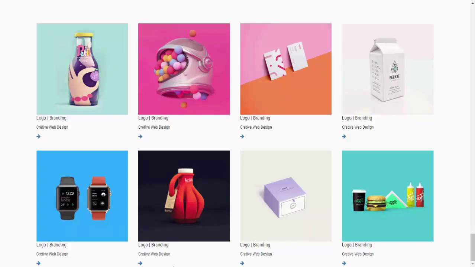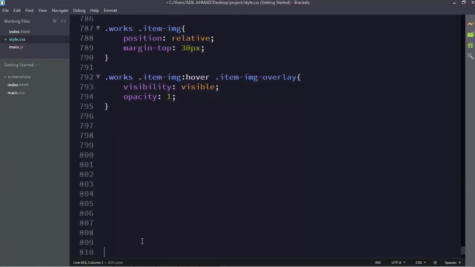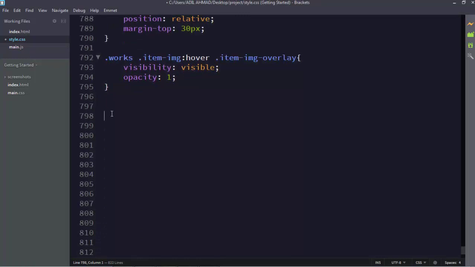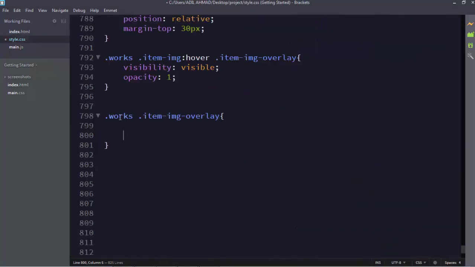So this time I'm going to work on that. I'm calling the main class called works, and inside this we have another class called item, and this will be containing item image overlay. This is the class which exists on the index page. Let me find that first, then we'll do the work. So you can see item image overlay. This is the class which exists here, which I'm calling there. So works item image overlay.